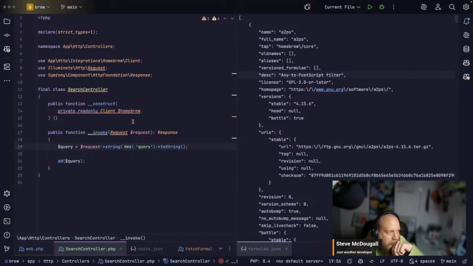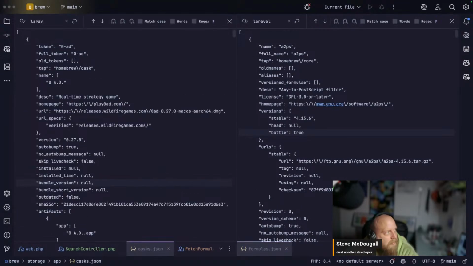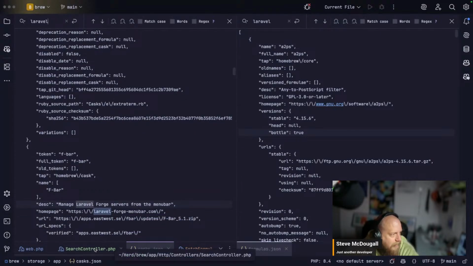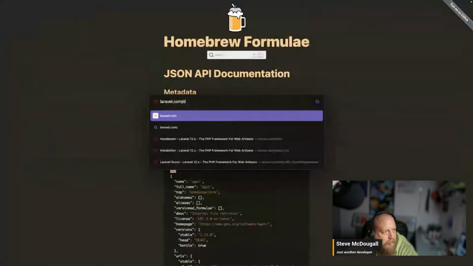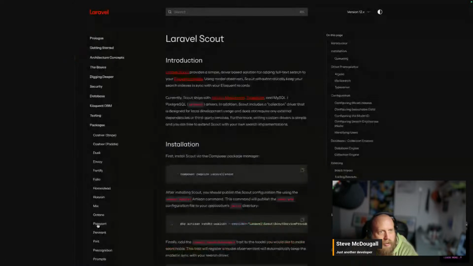So when we're searching, what we want to do is we've got the query. So let's say that's Laravel right now. Laravel not found in there. Laravel Forge server menu bar. Cool. So we can actually search within there. I'm pretty sure Laravel Scout has something that I could use. Scout.